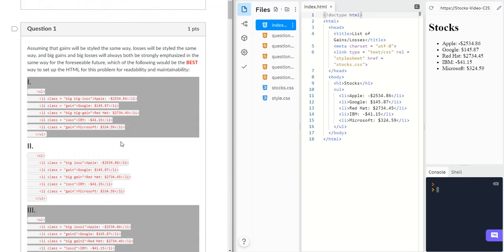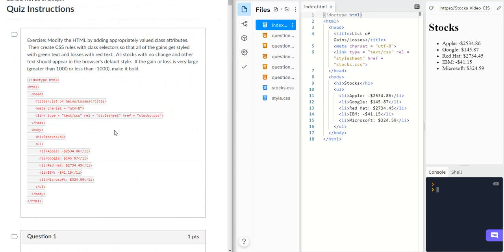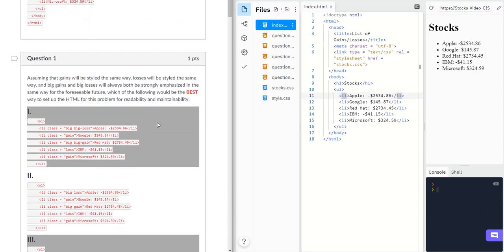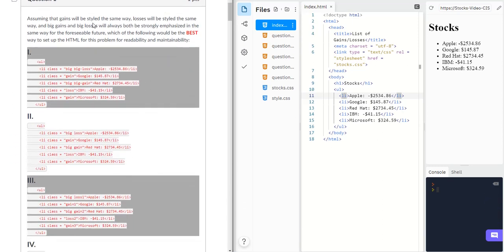And we now want to figure out what we're going to do here in terms of adding classes to each of these list items so that we can make the losses red, the gains green, and the big losses and the big gains both bold. So assuming that gains will be styled the same way, losses will be styled the same way, and big gains and big losses will always both be strongly emphasized in the same way for the foreseeable future, which of the following would be the best way to set up the HTML for this problem for readability and maintainability?